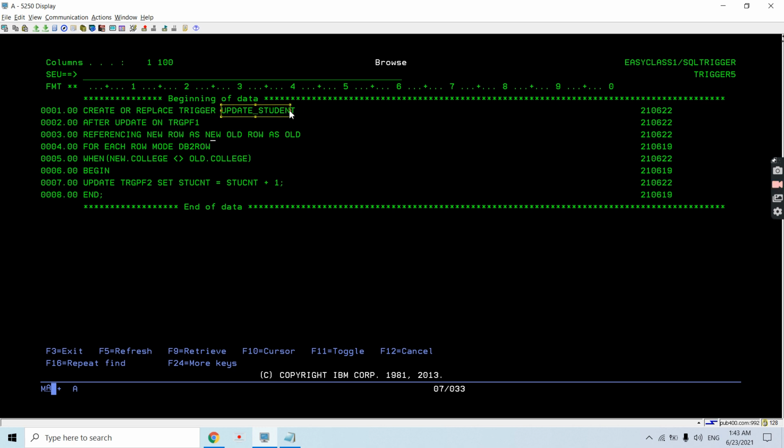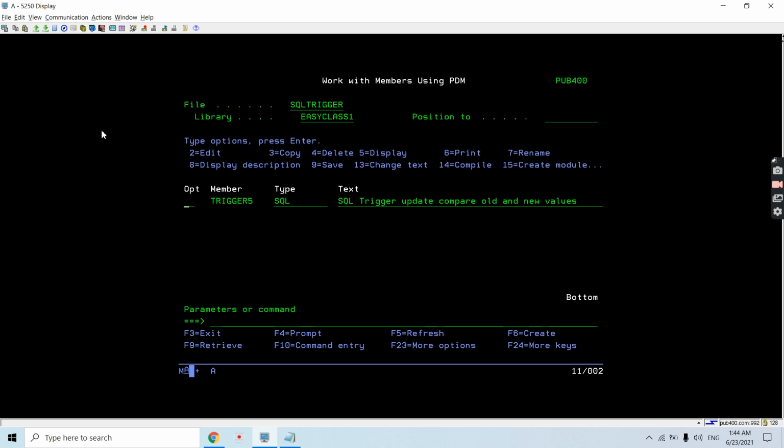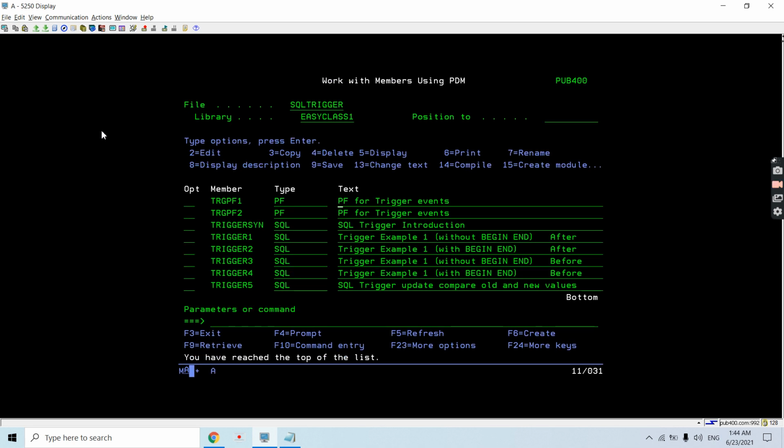Now you can see this name is longer than 10 characters, so the system will generate a specific name for this, and the trigger with this name will be associated with the file on which it is going to be added. Here I'm creating a trigger named update_student and applying after update. So after is the trigger activation time.